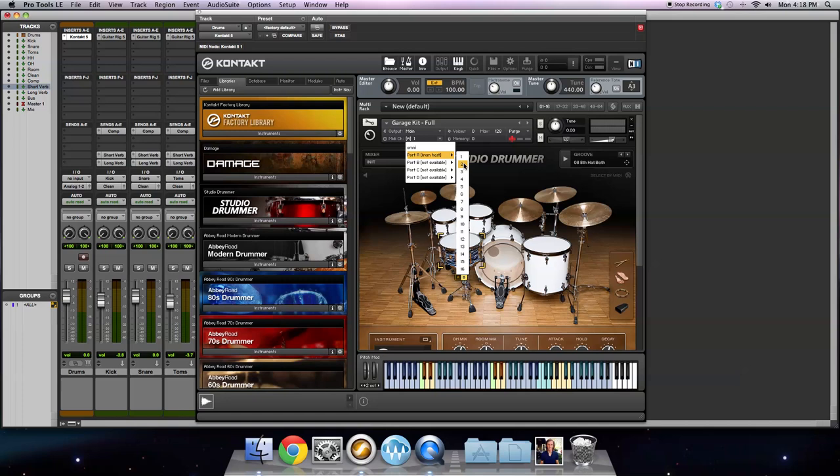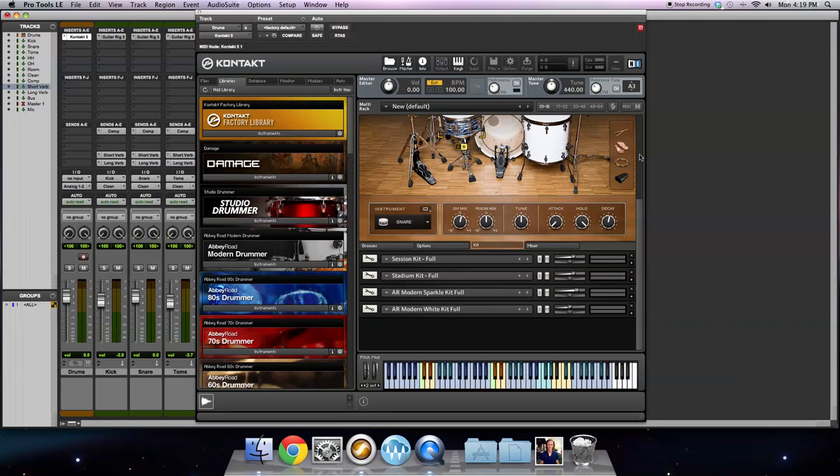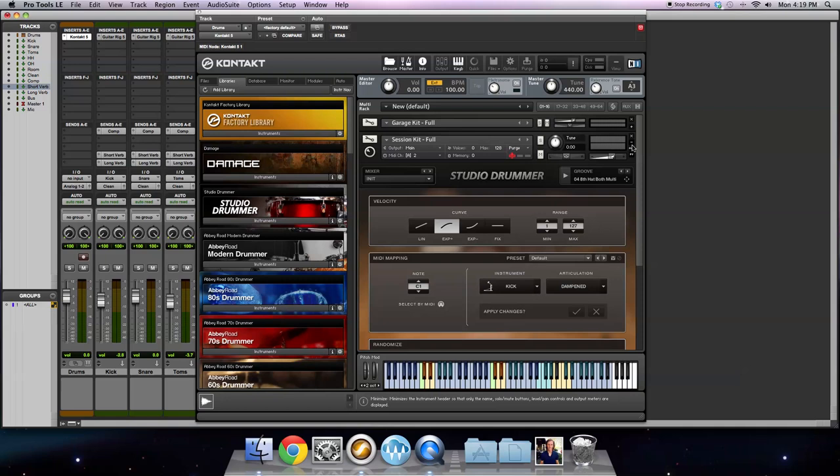Switch the MIDI file, so my MIDI loop's not triggering this library. Minimize it. Open up this other one, switch it over, let me load the samples on it. So this is a Yamaha kit. This is the standard kit. I'll switch over.